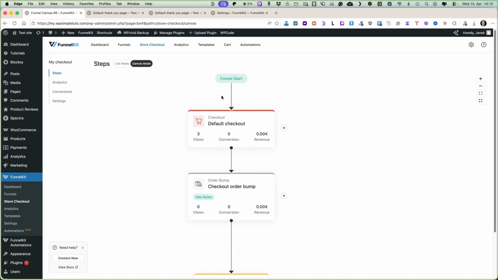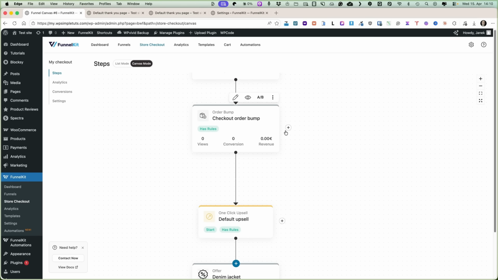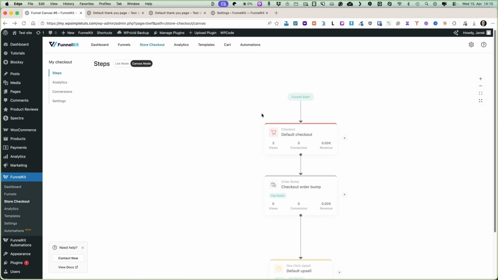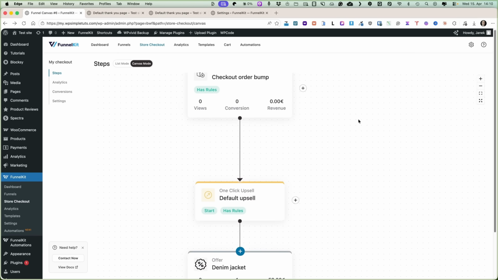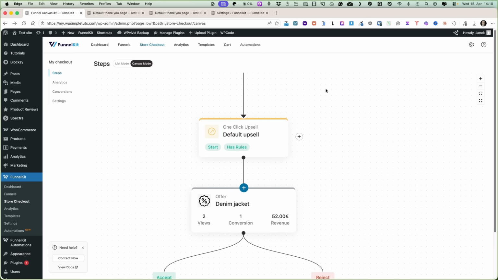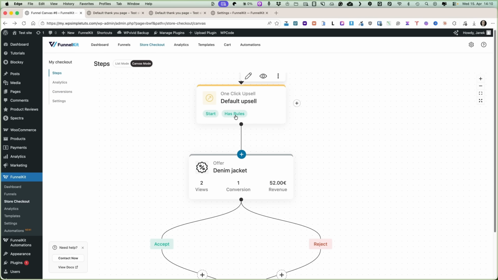So, the funnel starts with the default checkout. On the default checkout page, we see the order bump. It has rules, as you see. When you click here, you'll see what the rules are. Let's go back. Now, next step is when the user clicks on the place order button, the default upsell offer will be displayed and it also has rules.